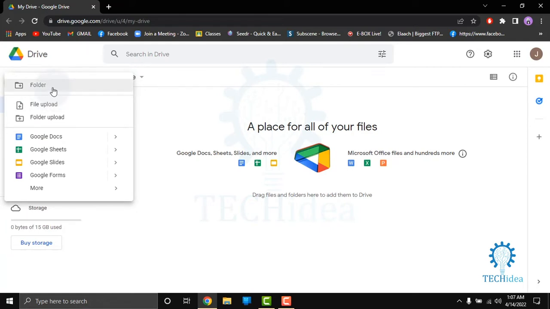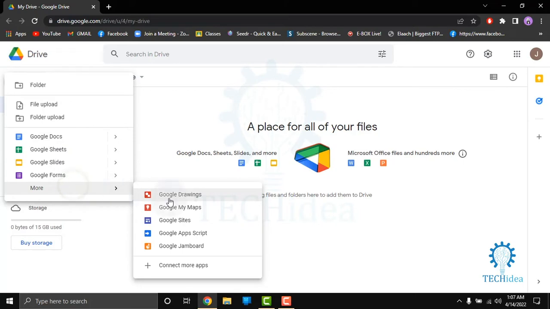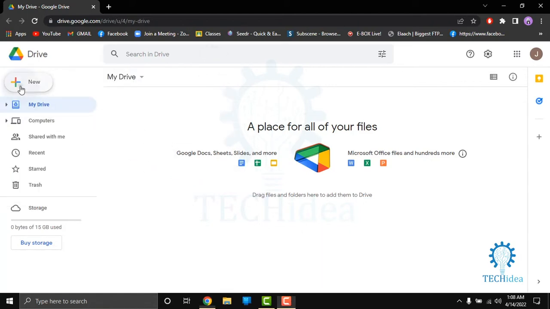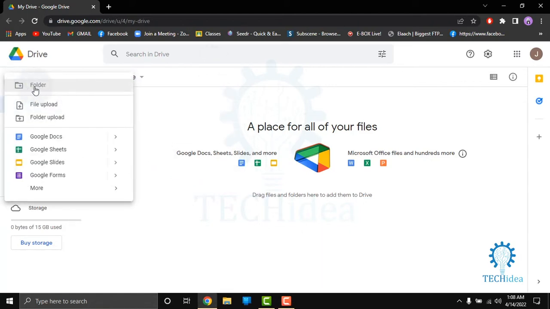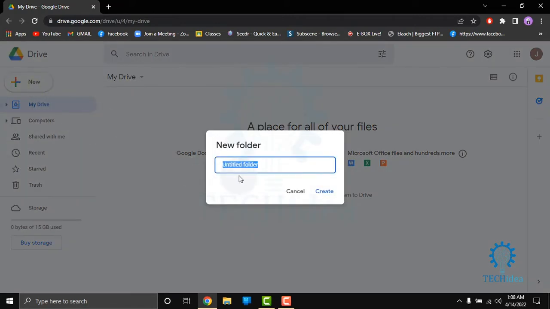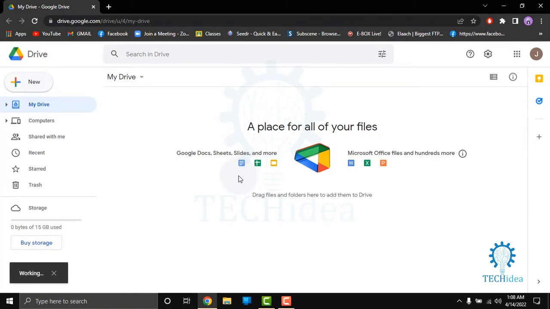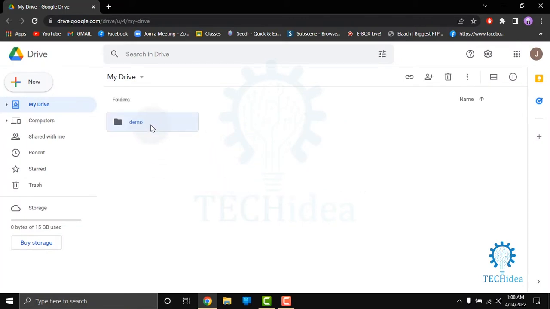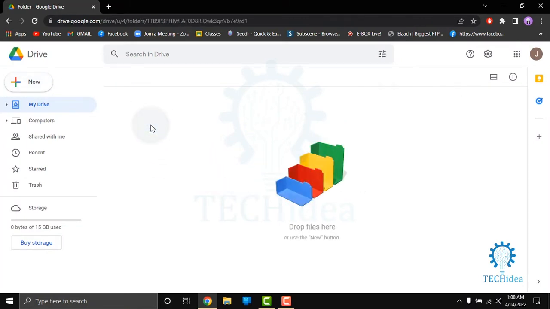New Google Doc, Google Sheet, Google Form, and in the more option, Google Drawing, My Maps, Google Site, Google App Script, Google Jamboard. From here, in the new option, you can add a new folder. I am showing you a folder. Here is our new folder that's called demo.